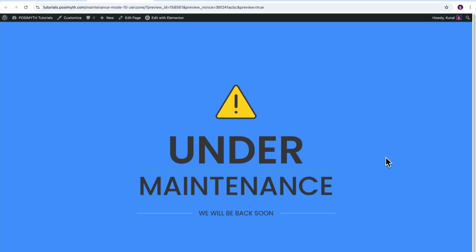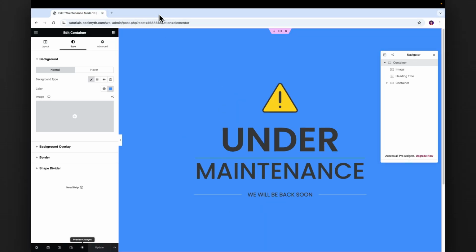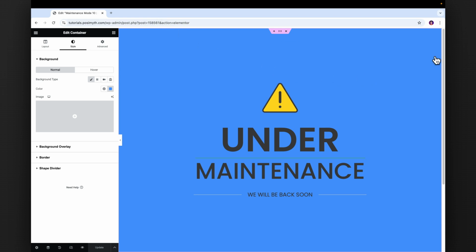Very cool! So that's how you can import and edit the templates. Everything is fully customizable, giving you complete control to make it your own using the Elementor page builder. But wait, I told you that I will also demonstrate the import and editing process for Gutenberg as well.